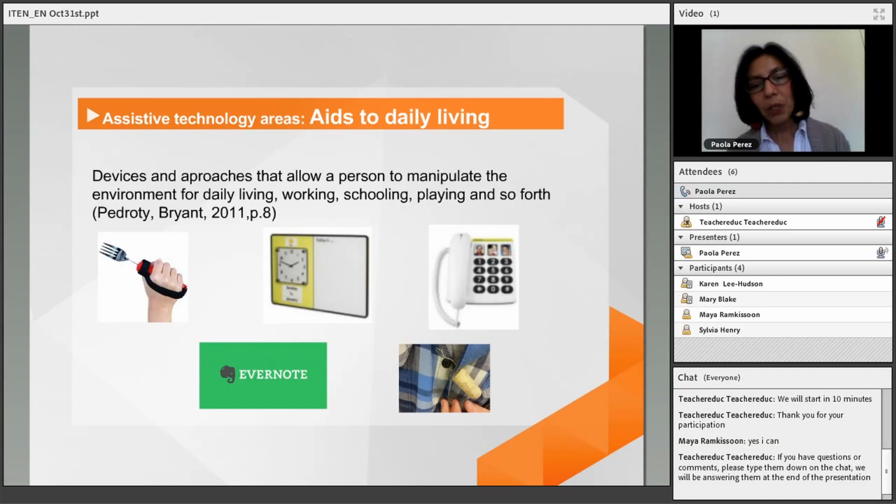And this one, the last one, is a very interesting one. You may think it's very easy to make, and indeed it is, but it's very useful. It's a dressing assistive tool. And although it looks so simple, it's so meaningful that you can dress yourself.